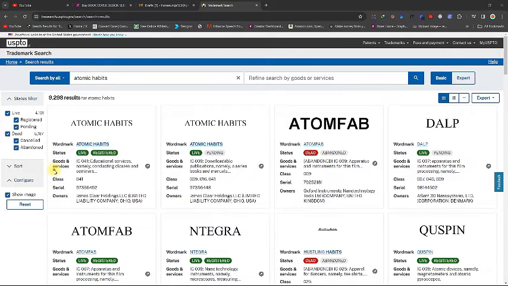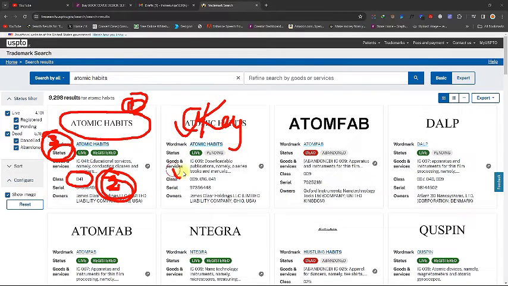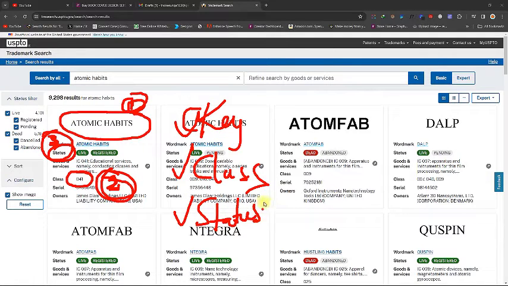Now, out of these three, if you are to rank them in terms of importance, the keyword is the most important, so the keyword comes first. After the keyword comes the class, and then the status follows as number 3. So number 1 is the keyword, number 2 is the class, and number 3 is the status. That is the order in which you should check for a trademark.